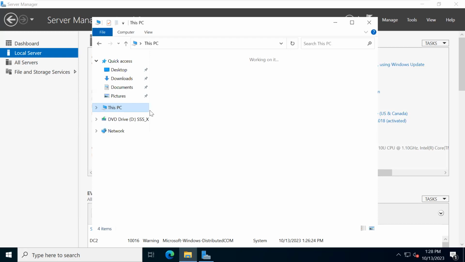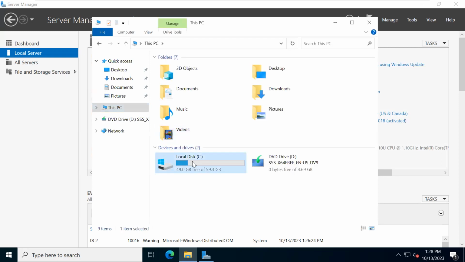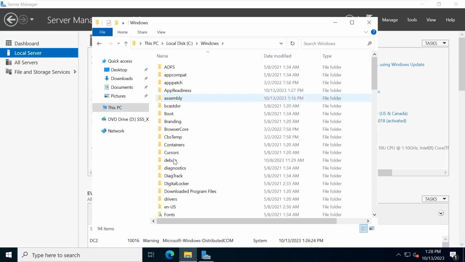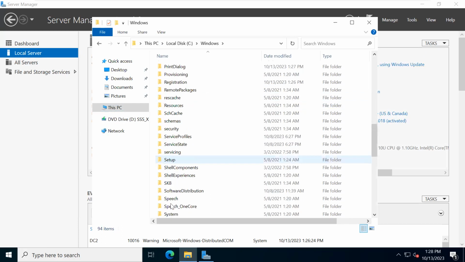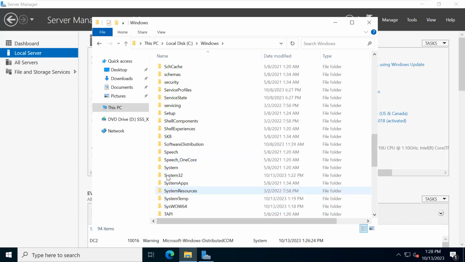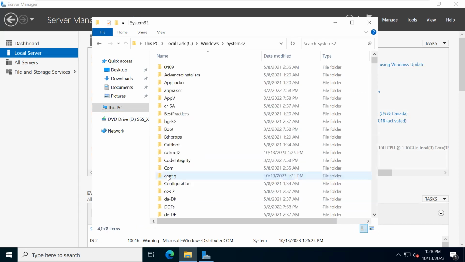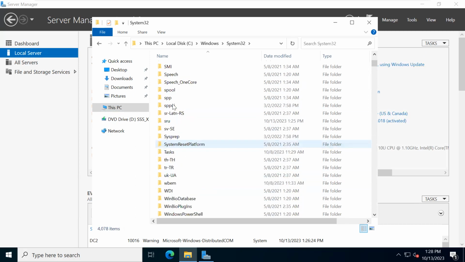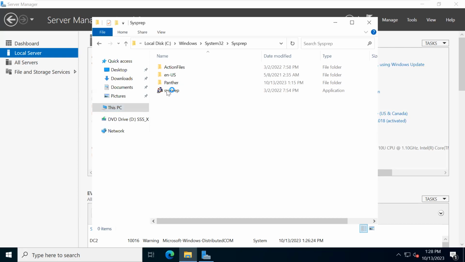Everyone will have to do this in order not to encounter this error because we cloned the domain controller. Then we'll go to Windows, System32, and then we'll look for sysprep. Yeah, sysprep. So we just run this and let's hope sysprep runs.